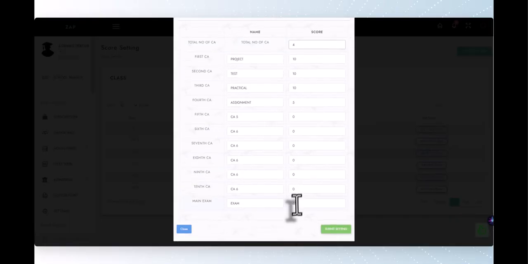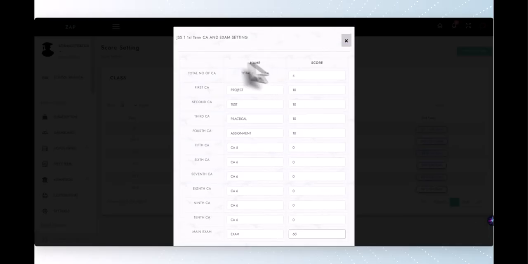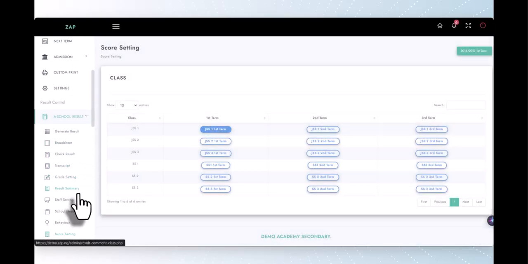Then your exam, you can make it 60. If you change your assignment to 10 marks, you can make this 60 instead of 65. So depending on what you want, you can change your assessments according to your CA for that particular term. So that's what happens in the score setting.